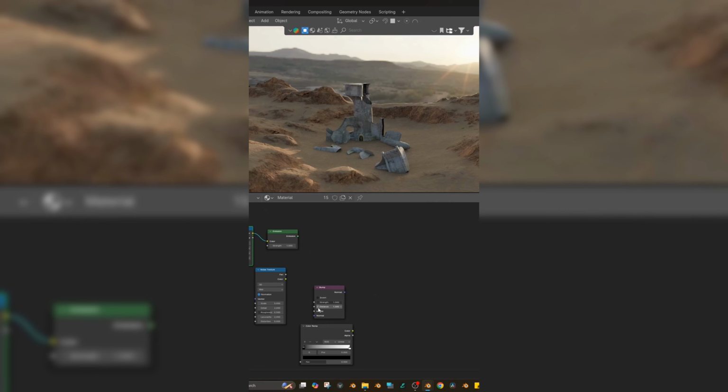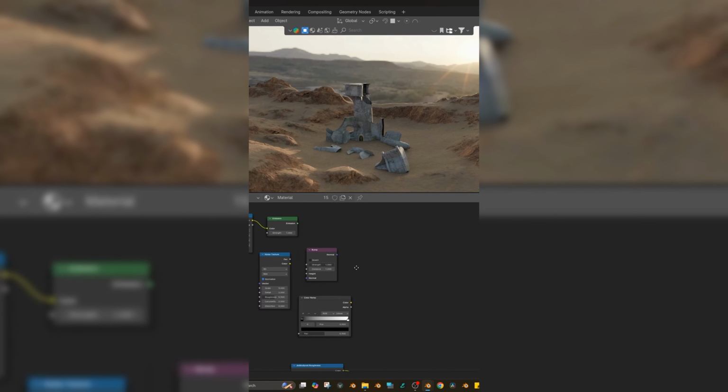These are few nodes, quite handy while working, so I just assign these shortcuts, and whenever I need, I just press this and they pop out.